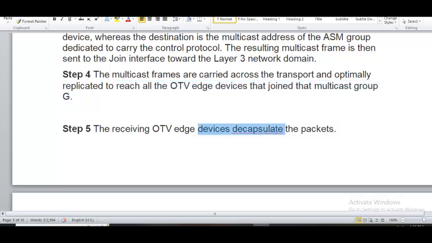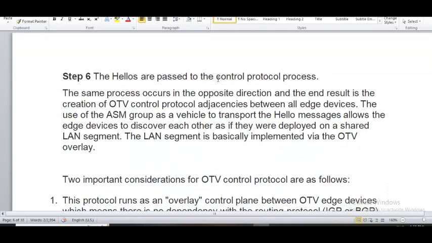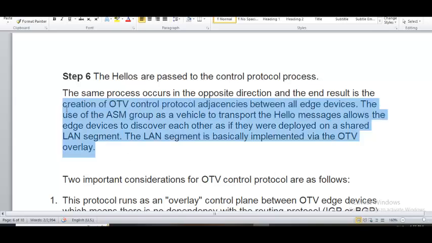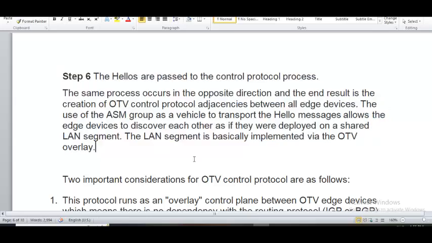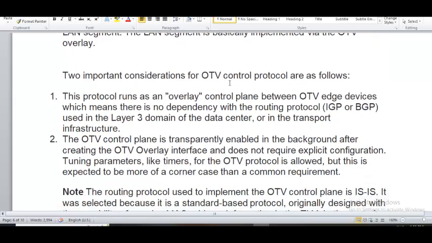You don't need to explicitly configure ISIS. That's what they say here. You just enable OTV, and ISIS will be automatically enabled in the background. You can tune the timer if you want, but it is not required. Okay. So you enable OTV, ISIS gets enabled automatically. You don't need to know even a single ISIS command to configure OTV.